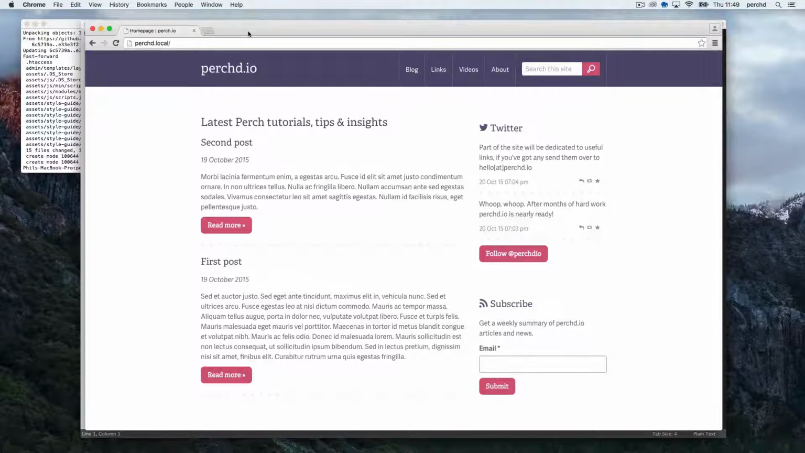For the first video on perchd.io, I just wanted to show you how we built the site itself. It's obviously powered by Perch, that kind of makes sense. Perch Runway, in fact. So this is just a little tour to show you how we built it and to give you an idea of our workflow when we're building sites with Perch here at A Million Monkeys.